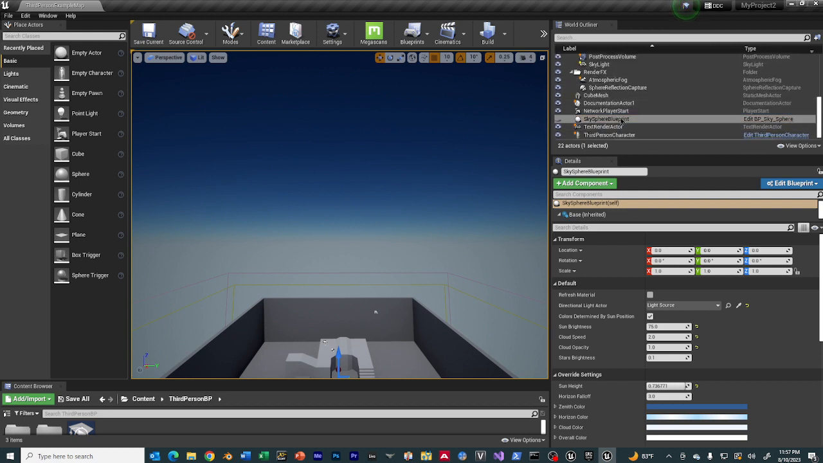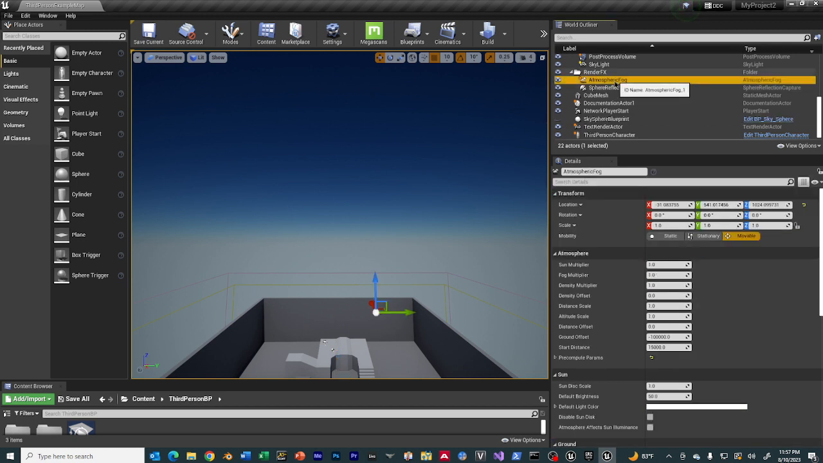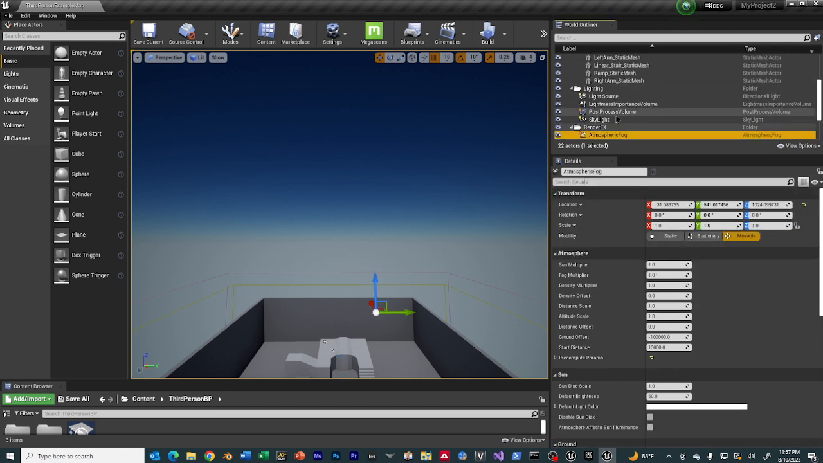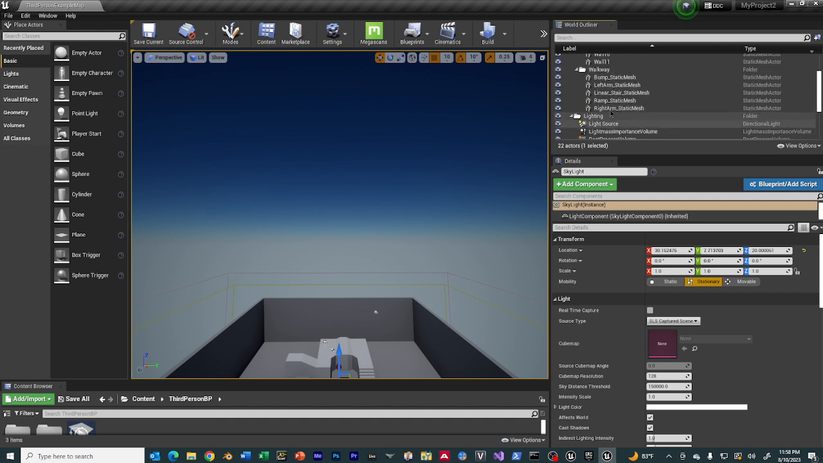God, these things have so many things that are so close. There's atmospheric fog, which you guys already have placed. The skylight is already there.